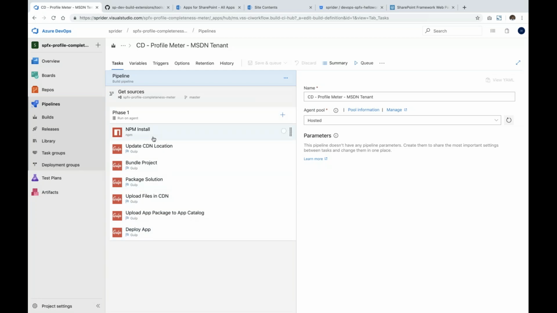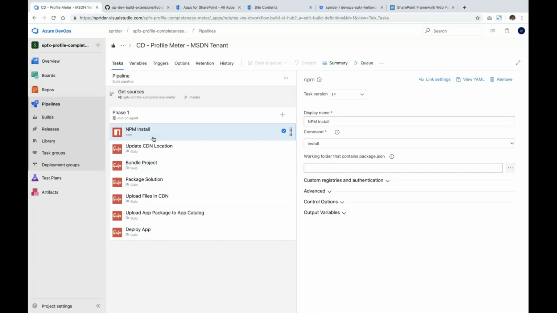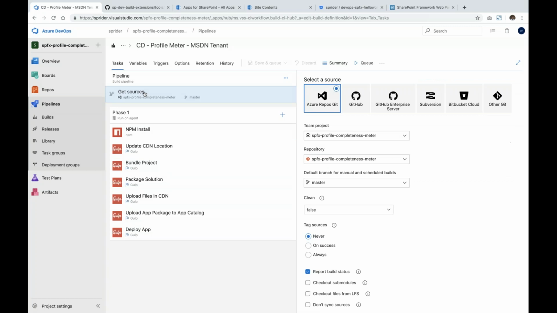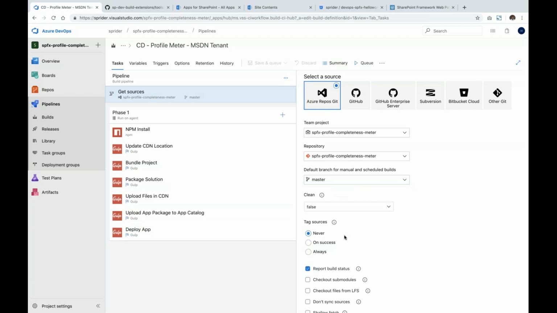The first thing you will do, whenever someone gives you a repository, is clone that repository and install the npm packages. That is what it is going to do. It gets the source from your Azure repository, but you can choose any source, as you can see here, even Bitbucket Cloud is there. You can also specify from which branch to take. All this can be configured.